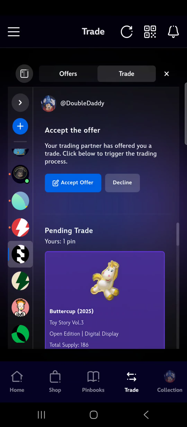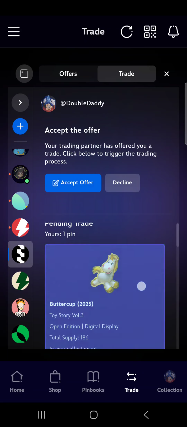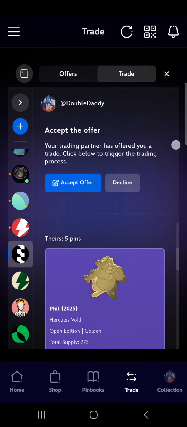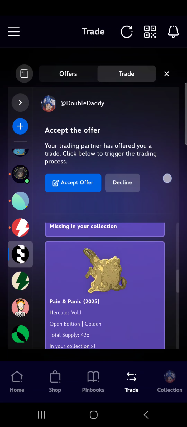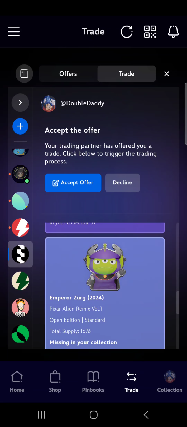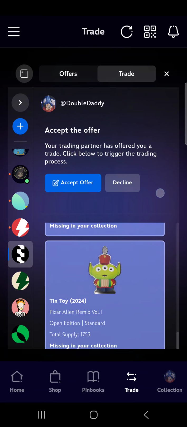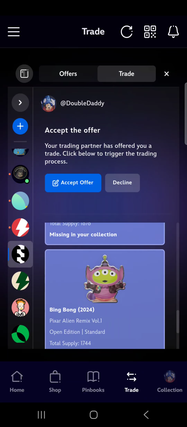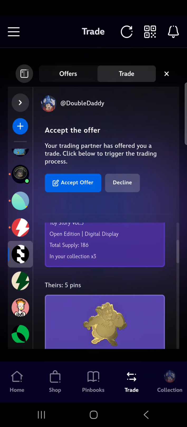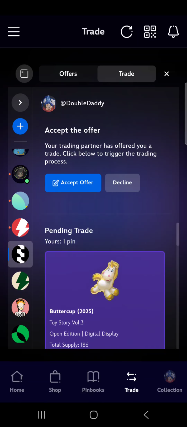He wants one of my nicer pins. I've got 3 of these, I think. Yeah. And he's offering me something I don't want, something I don't want, something I don't want, something I don't want, and something I don't want. So I appreciate you sending this offer, my friend. He knows that I don't collect these things, so he knows that this is a bad offer, and I can respect that. I appreciate you sending it.